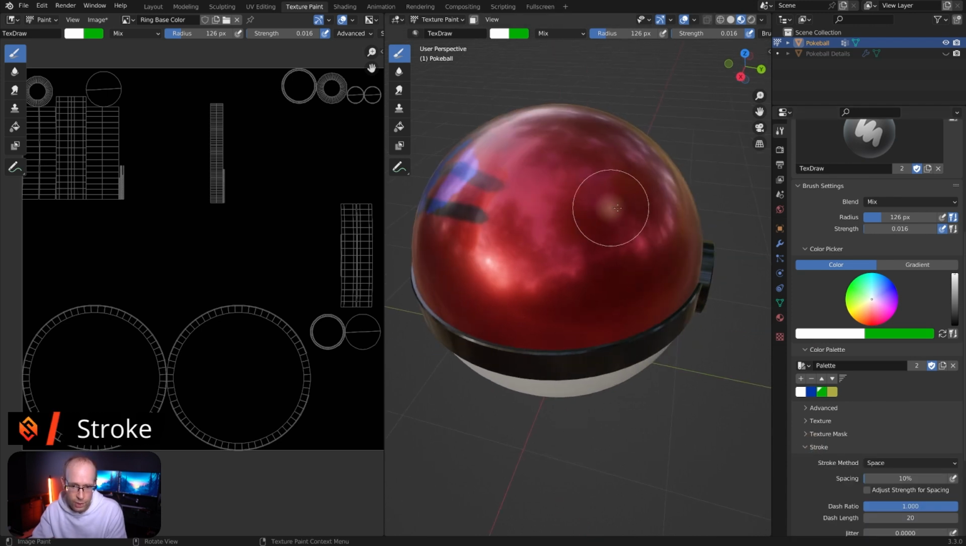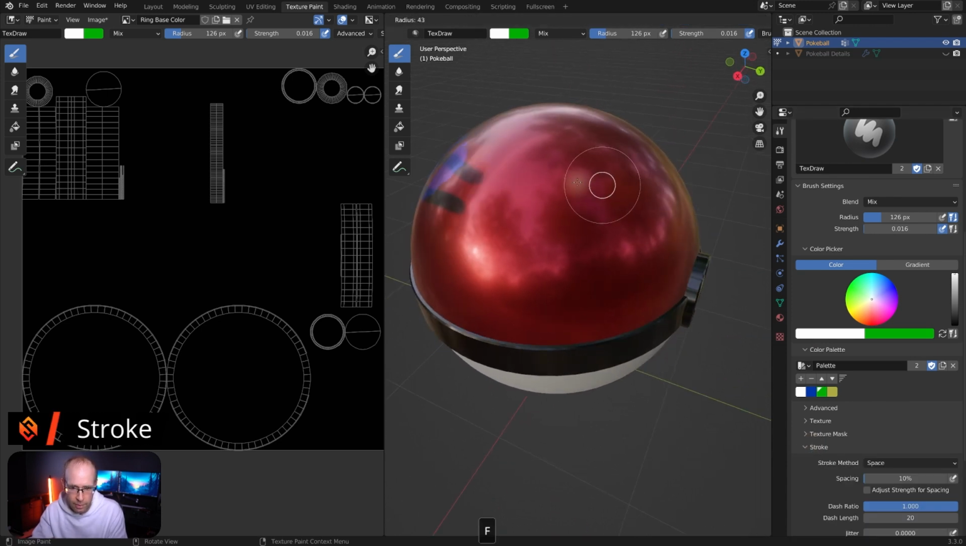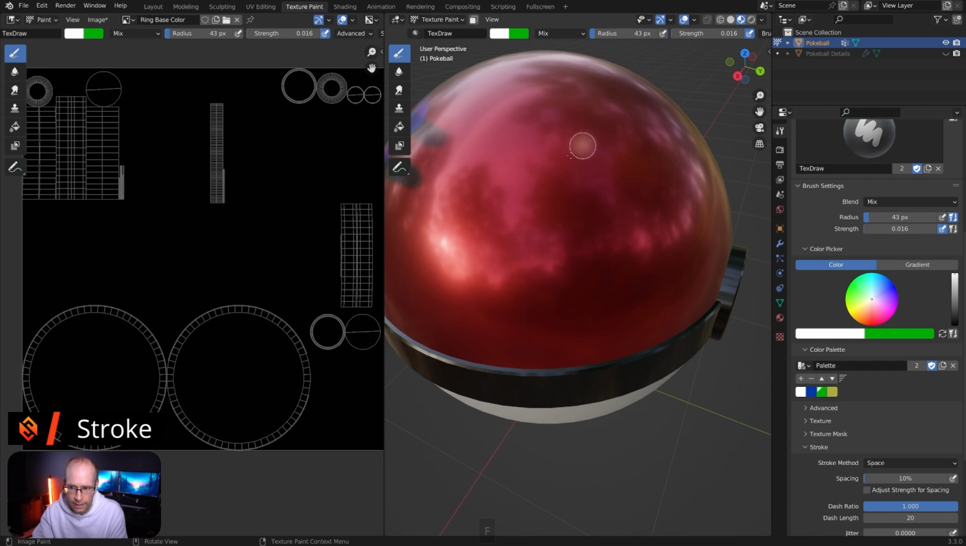Now, stroke is super useful. So right now, if I make my brush a little bit smaller and I just click and draw, and maybe I'll undo that and make my opacity a bit bigger to 1.